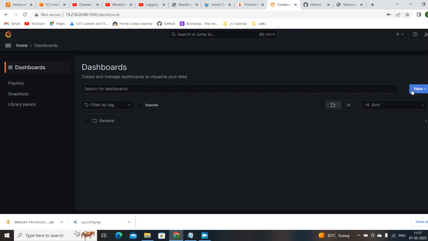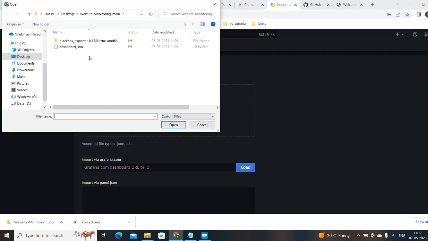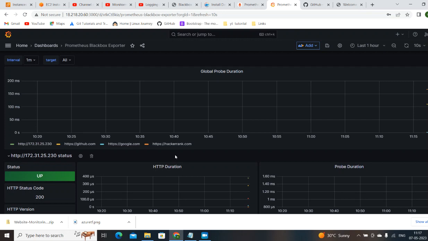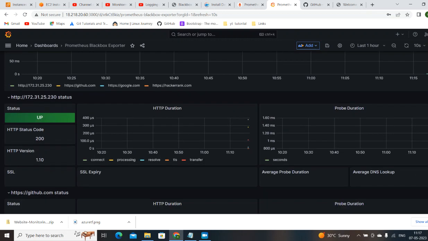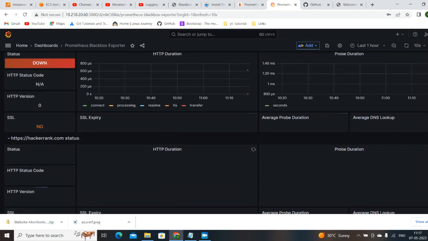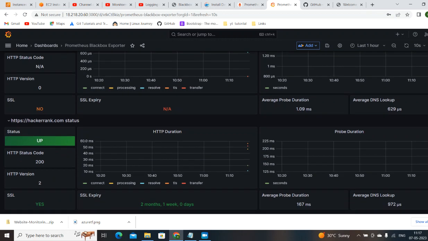Okay, we don't have any dashboard. Import the dashboard, dashboard.json. Hopefully things will work. Look at the status first, then we have GitHub, Google, and HackerNet. The other things you have already seen.